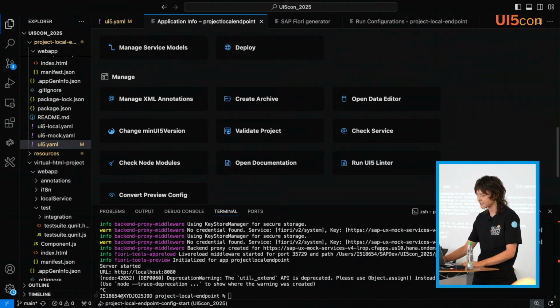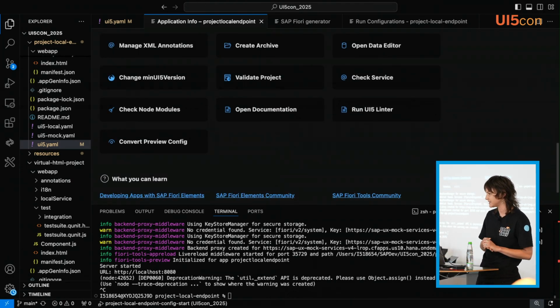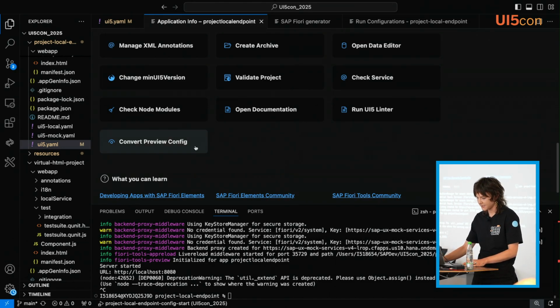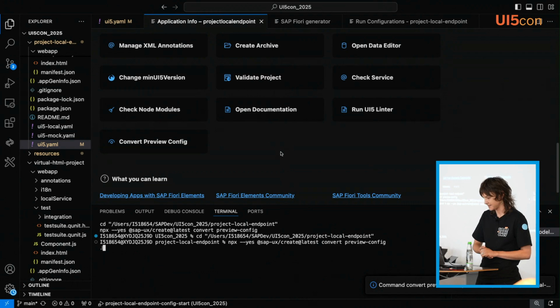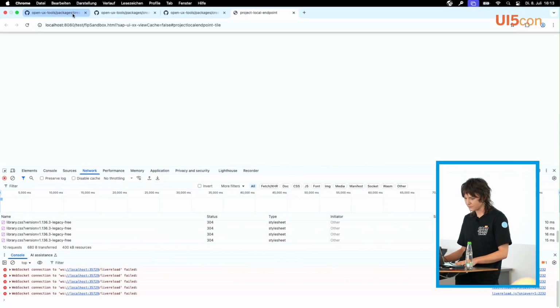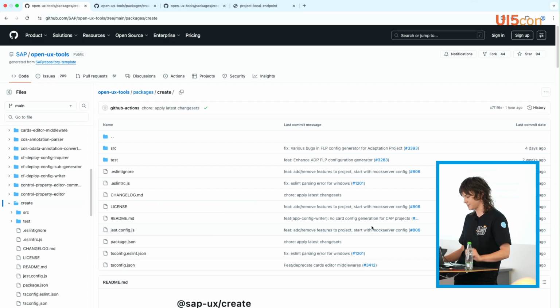So the command can convert the configuration of an existing Fiori Elements application to use those virtual endpoints for previewing. And down here I have the option, and I'm just going to click on it and see what it does. So this now executes a so-called SAP UX create command in the terminal, which will first download the needed node modules. The command itself can be found in our open source code base in the create package itself.